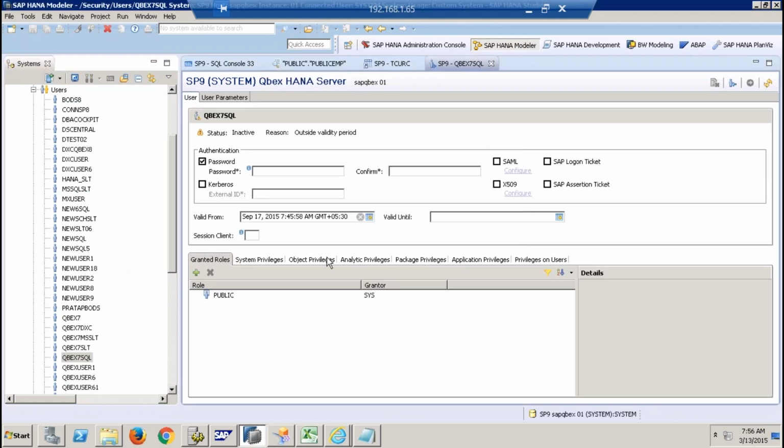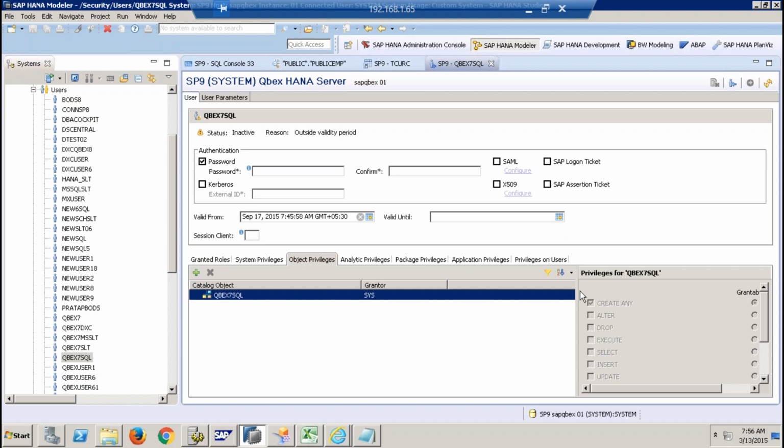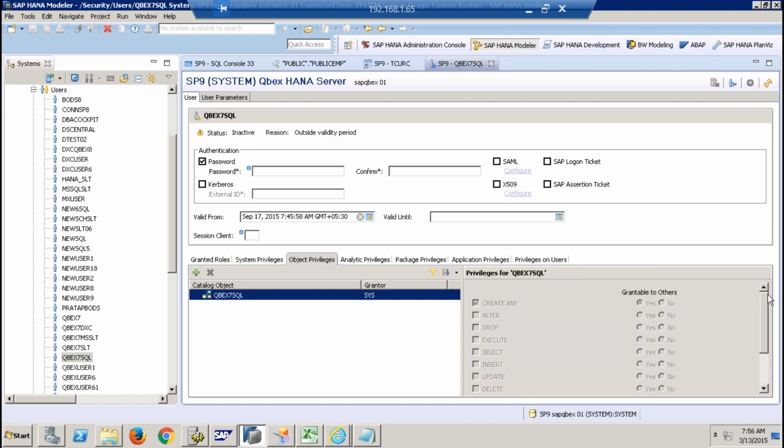You can control what kind of privileges we have on that schema. So if you give only select, you can only read. You will not be able to do delete. Yeah, what is the question?